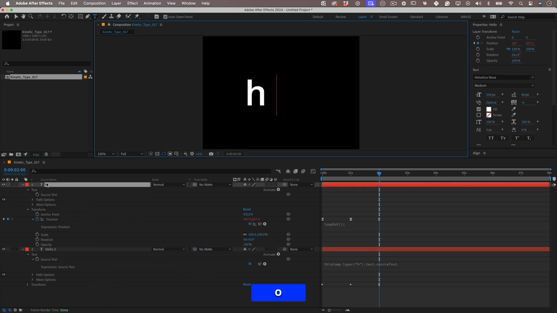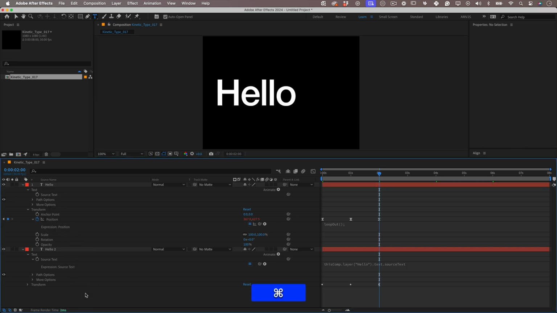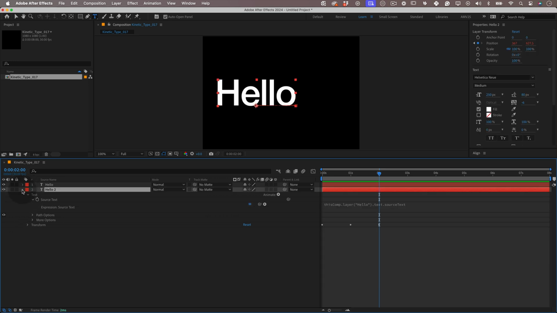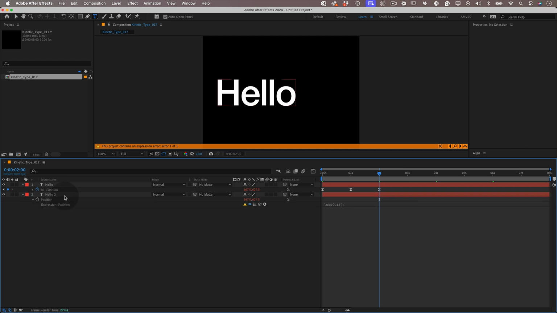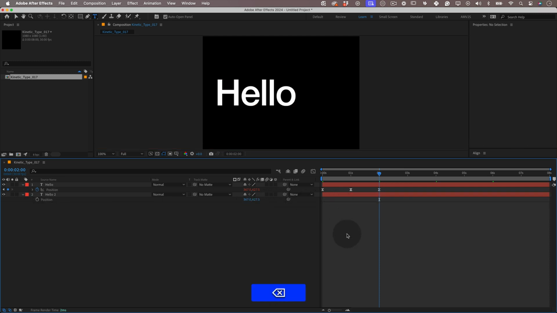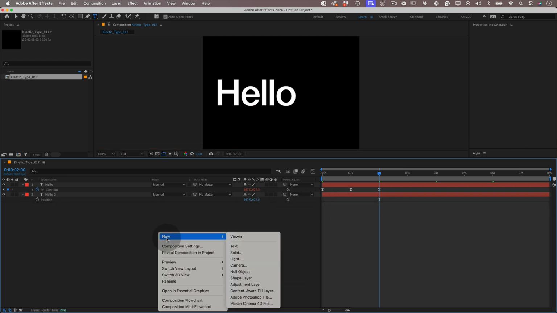This will let us change the text in the primary layer, and it will update any other copies we have in our composition. With that done, be sure to have our new layer under our first layer. Now let's delete the keyframes and the expression of our new duplicated layer. Then let's go to our timeline and right click and go to New and choose Null Object.